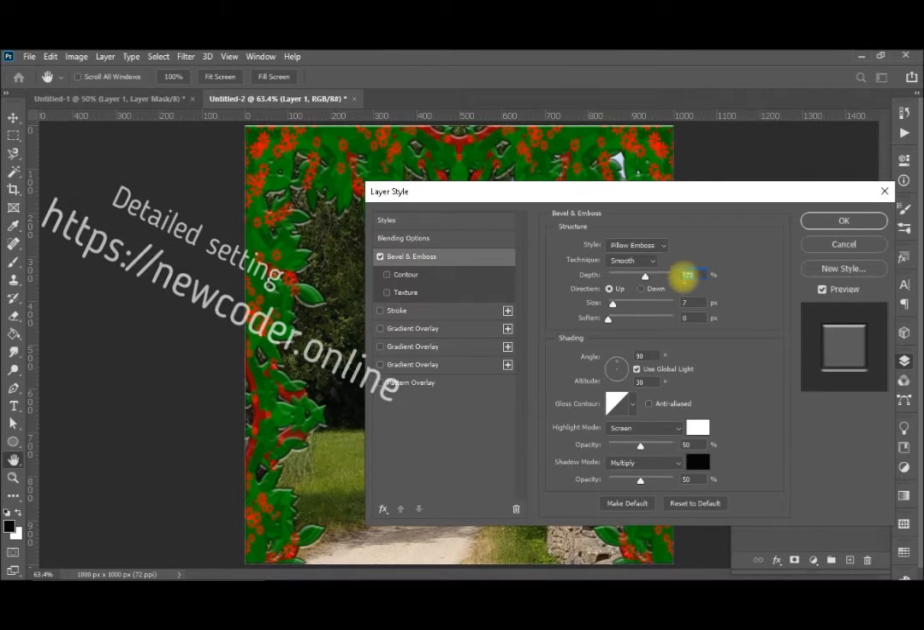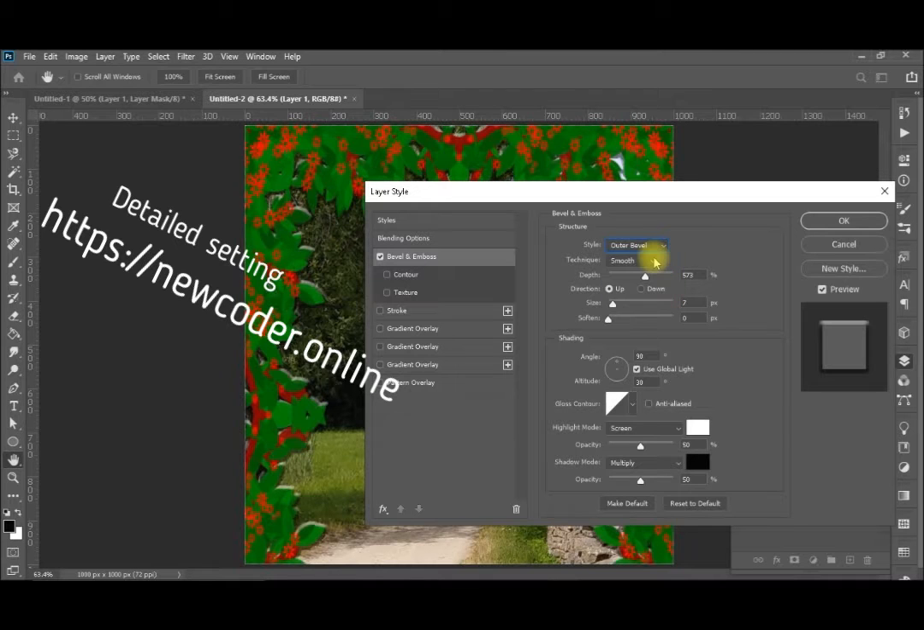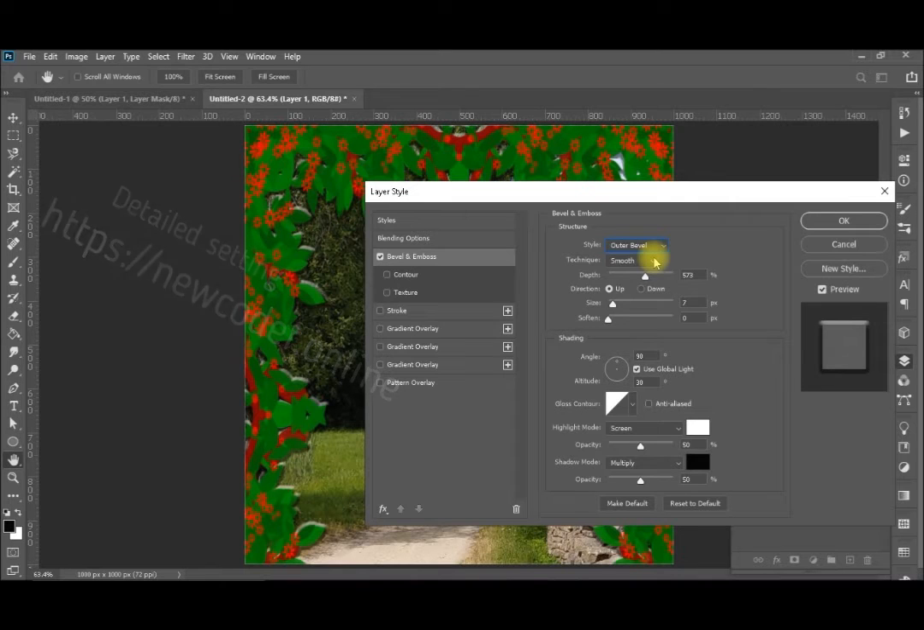Okay, you have this setting. I'm using the pillow emboss. We have a lot of pillow settings. The pillow will give you a good effect here, or you can use the outer bevel, for example. It depends on your preference and how it looks, and on the matching with your image.